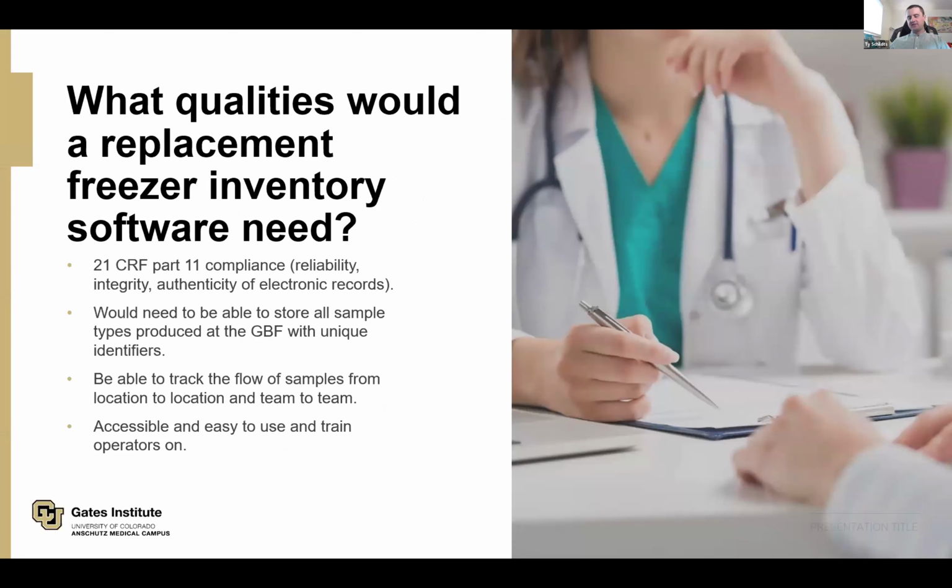So one of the first things that we did as that team is try to identify what qualities this replacement freezer inventory software would need. Probably the biggest one, and one that I'll talk about a couple more times in this presentation, is 21 CFR Part 11 compliance.